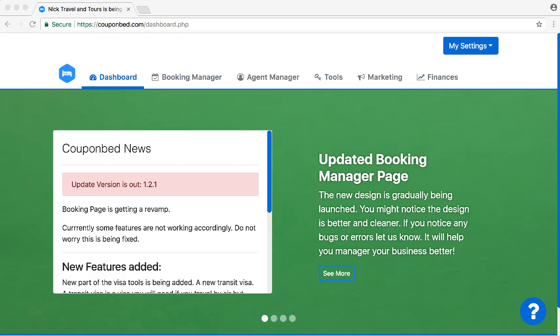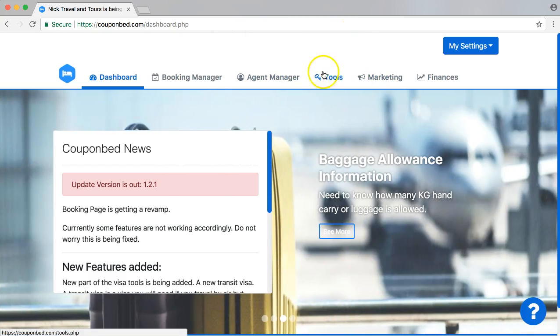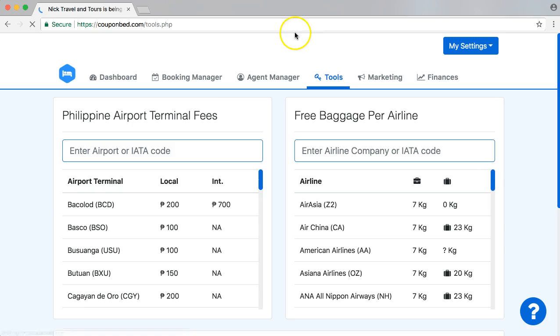And if you don't, no worries. I will show you exactly how to find that in a matter of seconds. So if you log in on CouponBet, we're going to search for this answer right away. So just log in on CouponBet, and if you're logged in, you'll see this is the dashboard tab. So what we need to do is we need to go to the Tools tab. So we click here on the Tools, and once we click on the Tools, you can see all the tools that CouponBet has right now.